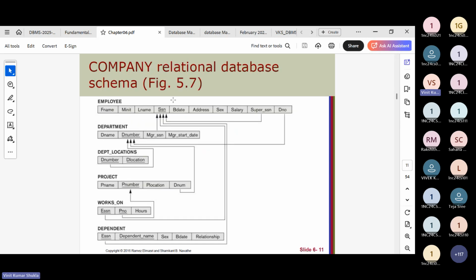You observe this company relational database schema. In the company, some entities are employee, department, location, project, works on, and dependents. These were the entities we studied in the lectures, right? These are the few attributes you are seeing. Now you will get only one confusion here: what are these arrow points?